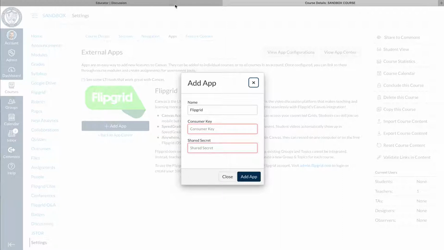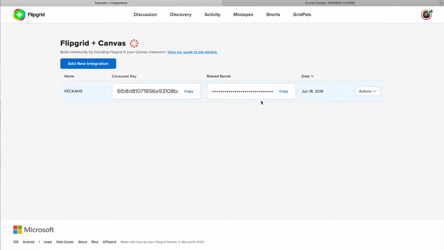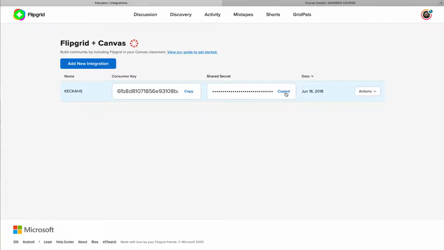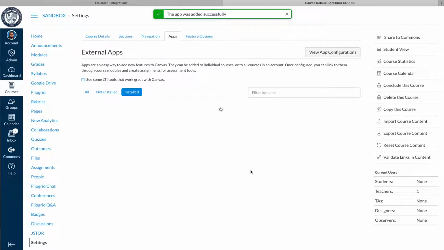So where can I get that? Well, I need to go over to my Flipgrid account, and underneath my name you can see the various information, but what I'm going to want to click on is integrations. Here you see I have an account. I want to get the consumer key and the secret key and connect those. So I'm just going to hit copy. That's my consumer key. I'm going to go back over to Canvas and paste that in, and then copy my secret key, go over there, paste that in, and add the app.